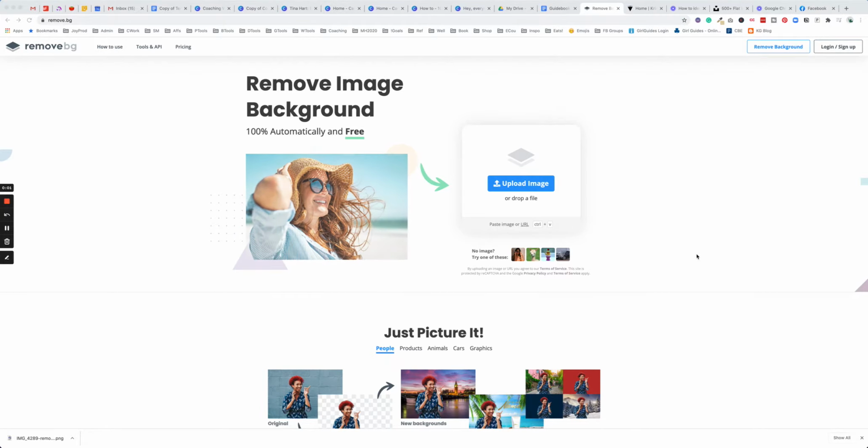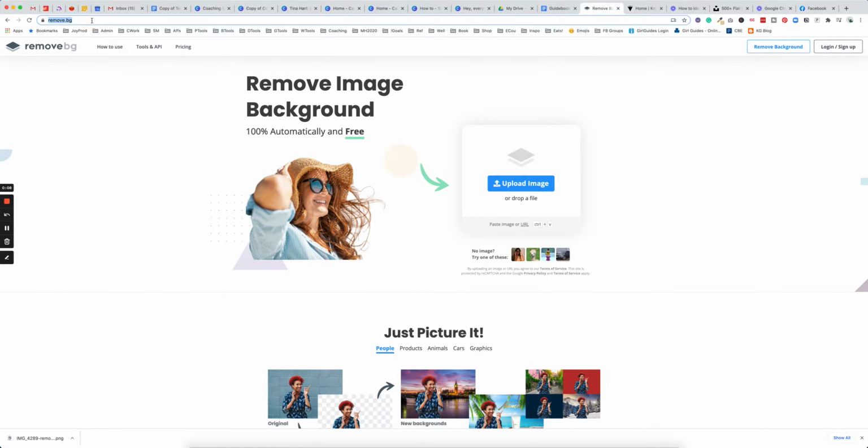Hi everyone, I wanted to show you this handy little free tool. It's called Remove Image Background and the URL is remove.bg.